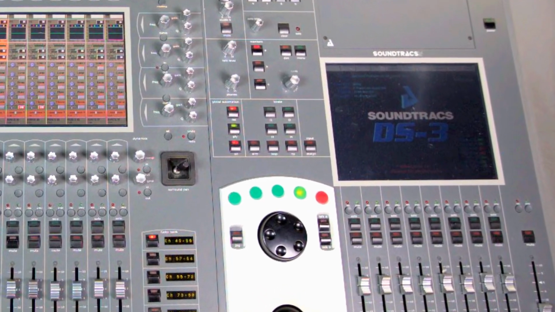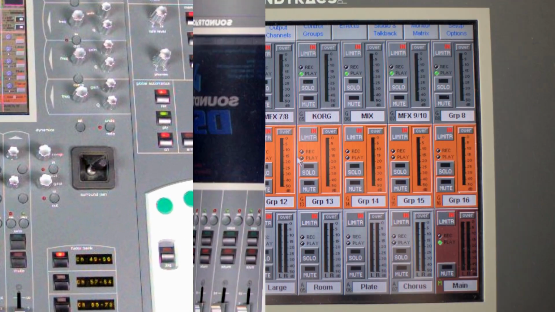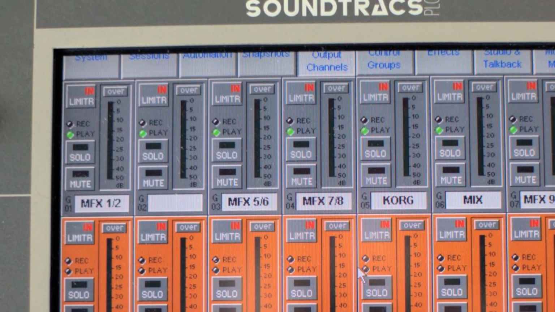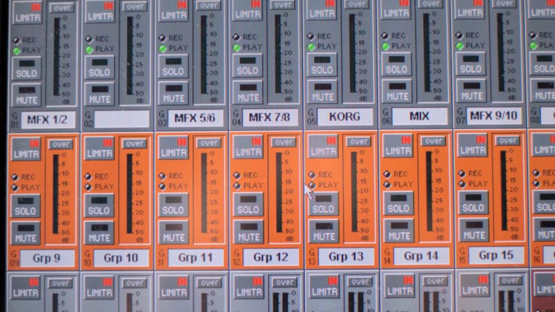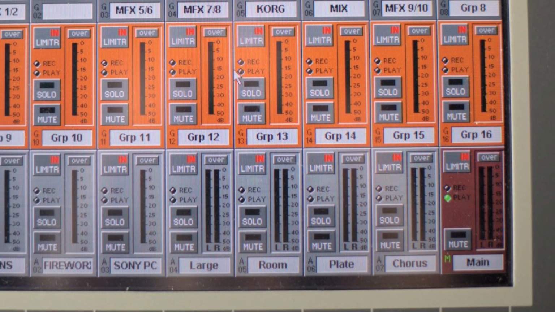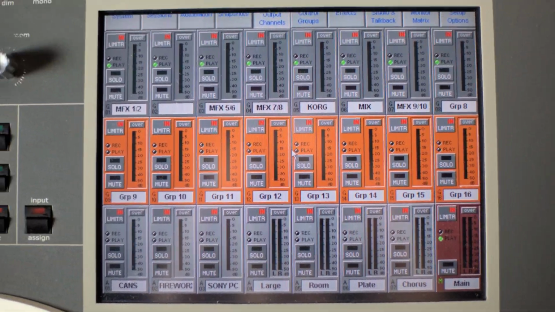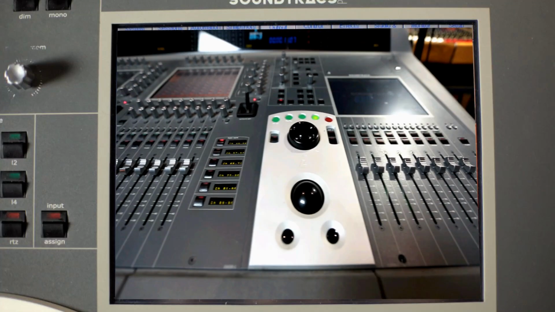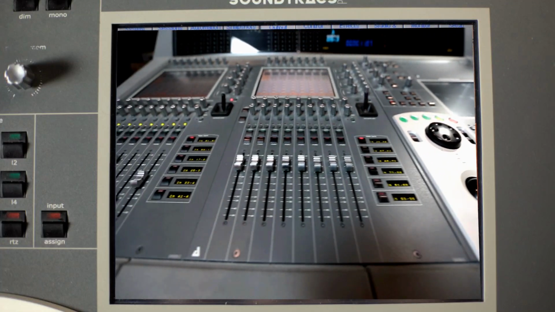The master section touchscreen controls the console's soft busing configuration. 32 buses can be routed between a combination of group outputs or auxiliary sends, and changes can be made at any point in the session, all under full dynamic control. Mixing formats include mono, stereo, LCRS and 5.1 surround sound with joystick panning.